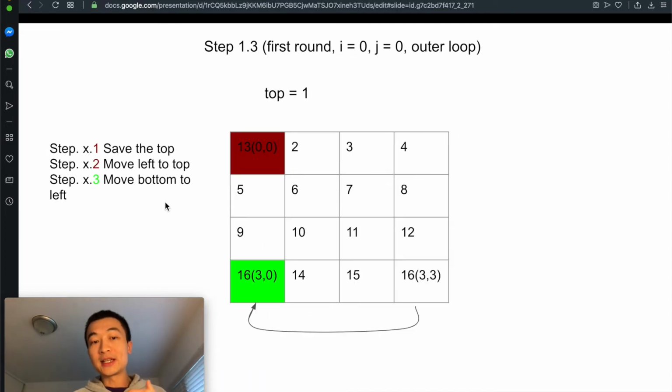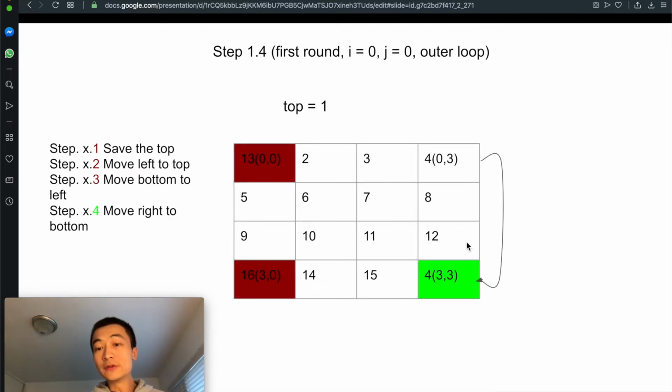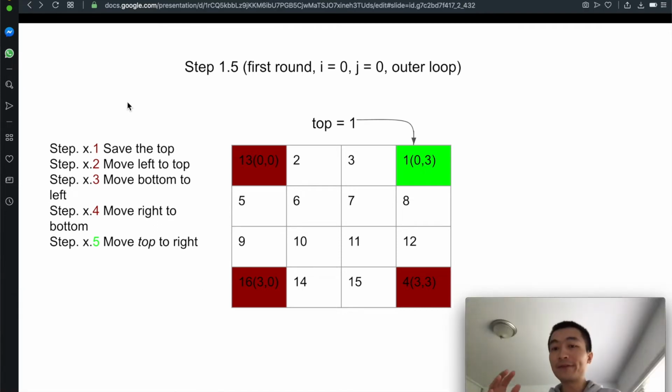Next step is that we move bottom to left. 3, 3 to 3, 0. Step 4 is that we move the right to bottom. This right, 0, 3 to 3, 3. Step 5 is that we move the temp variable into right, into 0, 3. These are the 5 steps that we'll have to do. We have finished rotating the first round of 4 elements.